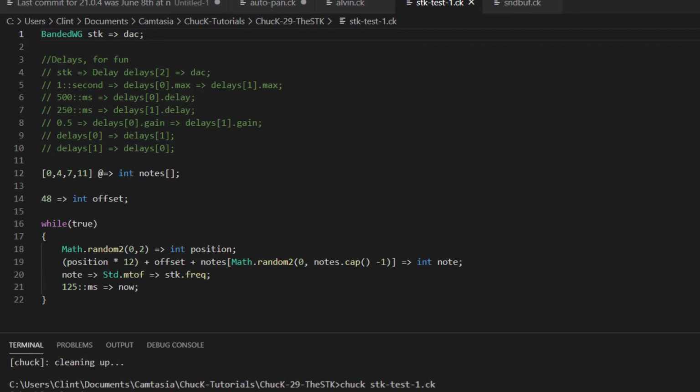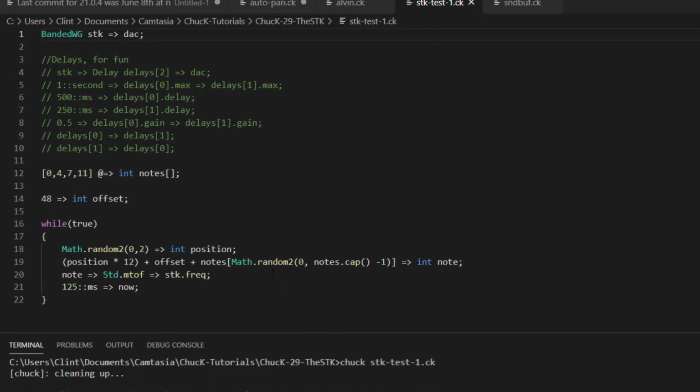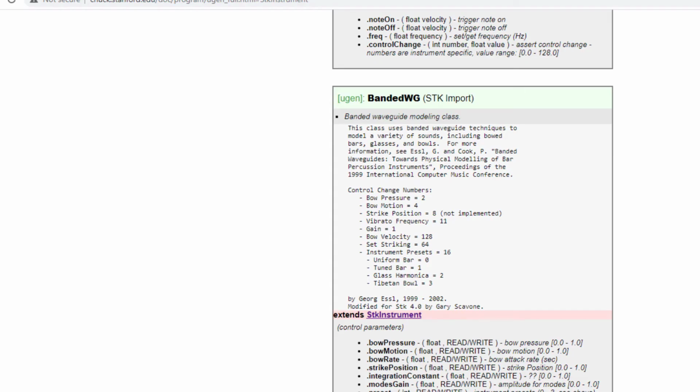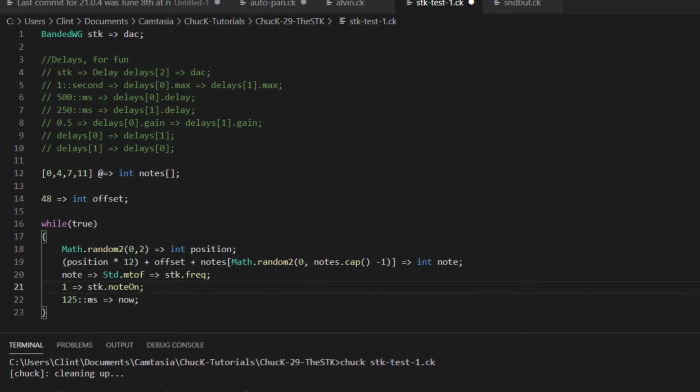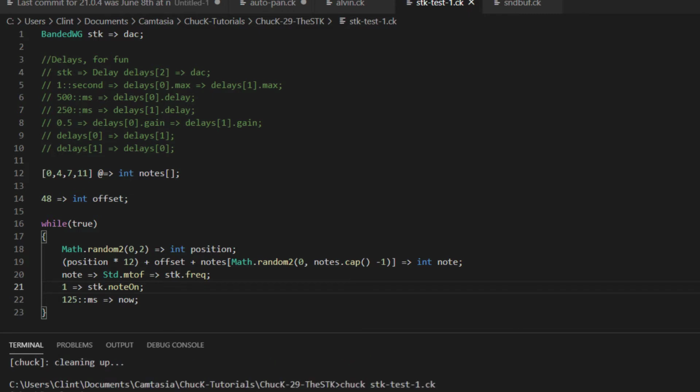And we don't hear anything. And that is because the sine oscillator makes a sound by default. You don't need to throw any kind of note on to it to make it go. But for the BandedWG, you do have to. So we're going to stop this, and I'm going to pass a 1 to stk.noteOn. And the reason I knew this is because it says it right here. There's inherited from STK Instrument a noteOn. So let's see if that does what I was expecting. Save it up, and let's launch it and see if we hear anything.